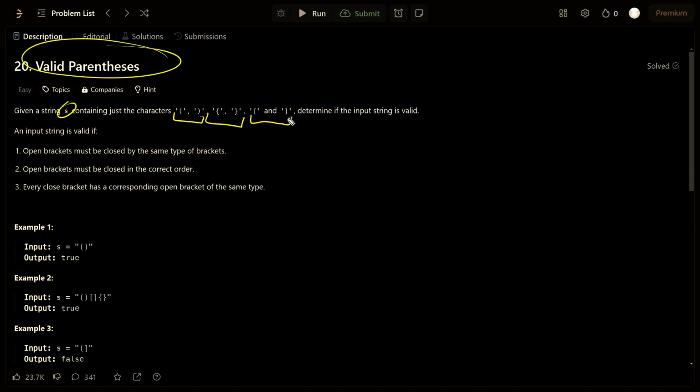An input string is valid if, 1. Open brackets must be closed by the same type of bracket. Now you can see here that these are the same type, these are the same type, and these are the same type. So open brackets must be accompanied by a closing bracket, okay?